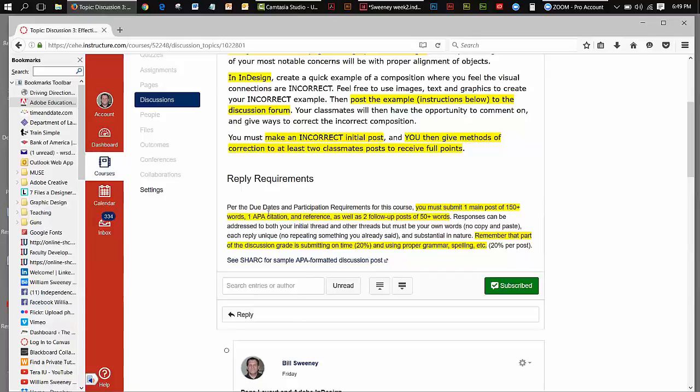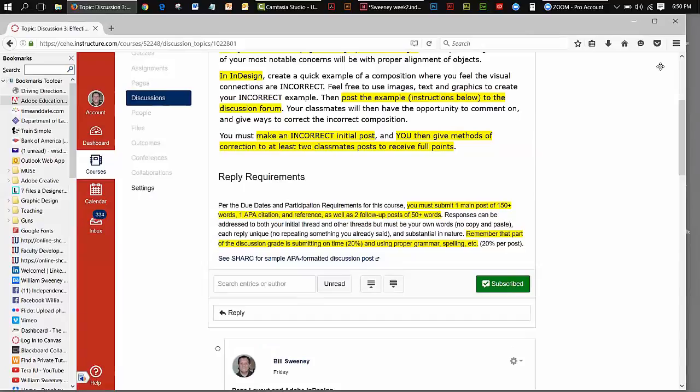The key element in this particular week's discussion is the layout that you're going to create. And I would recommend that you create that poor quality layout in Adobe InDesign. If you look down here on mine, let me scroll this thing down a little bit. I got everything in the way here.